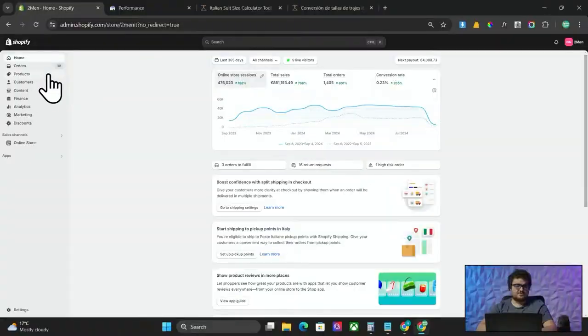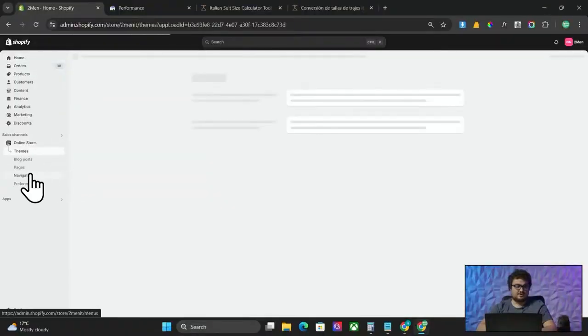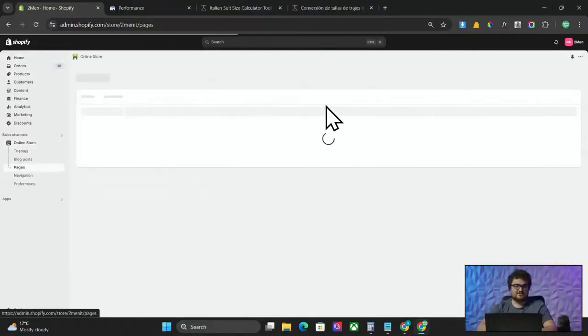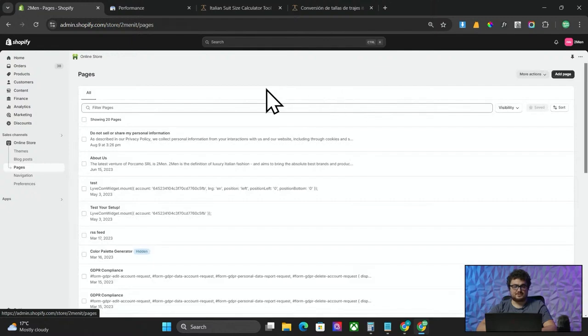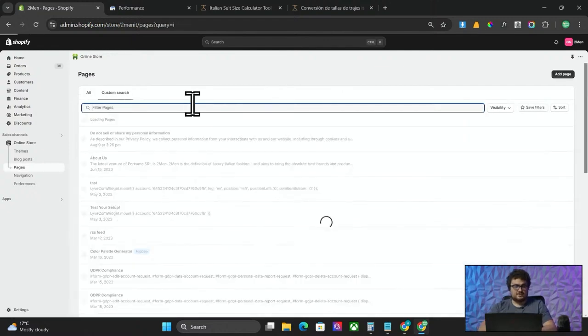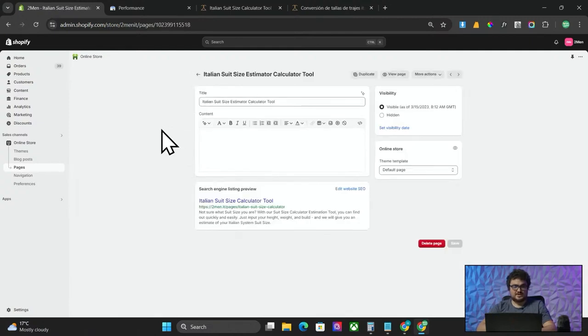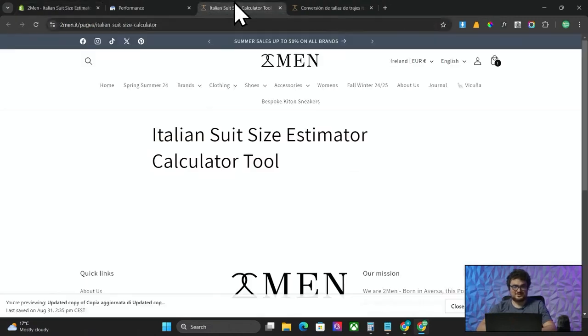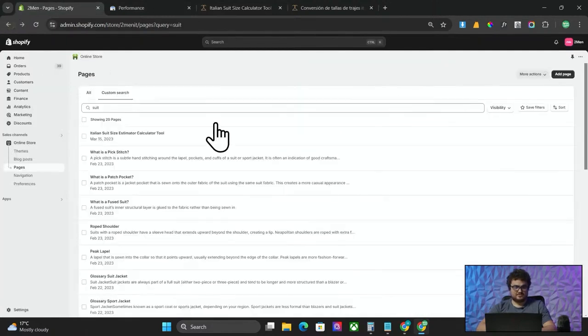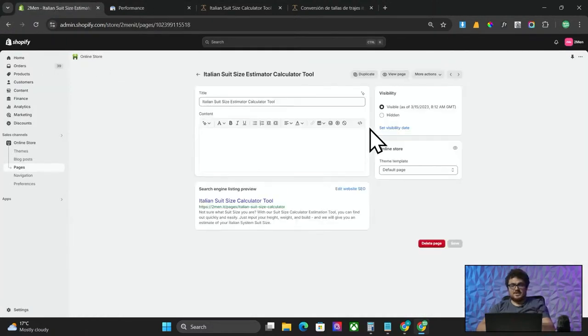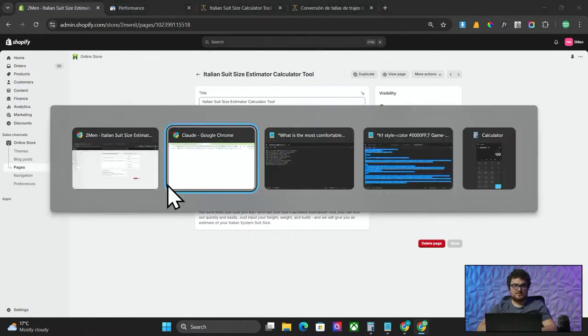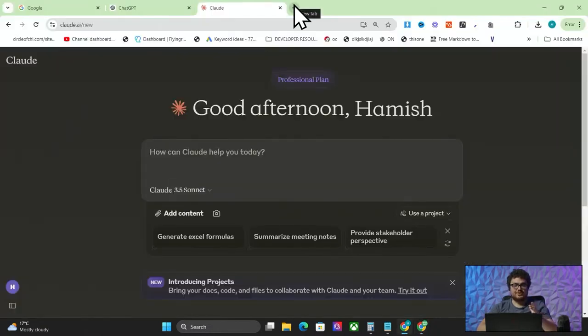So the first thing I'm going to do is head over to Shopify and click on Pages, and we're going to find this Italian suit size calculator. So let's just have a look here. I've just searched for suit. Italian suit size estimator calculator tool, I guess that's what this is. Yep, Italian suit size calculator tool. Oh, I've got two Italian suit size calculators. Let's say that we want to put something on this page. We could have just created a new page as well, but let's actually make something that works and is effective.